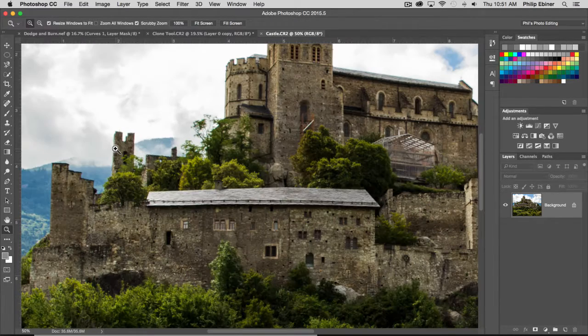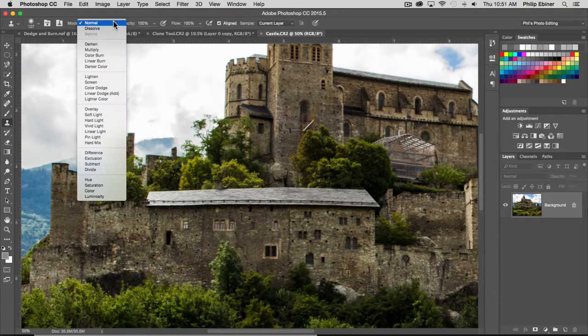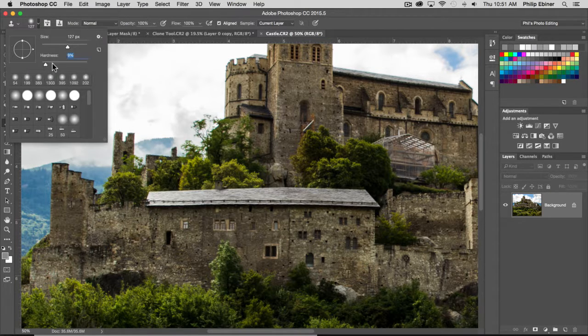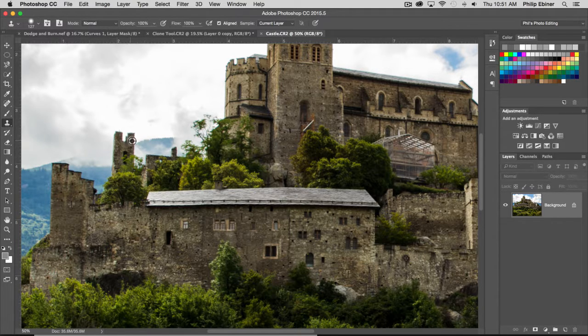So say I zoom in here on this castle.cr2 file. Then I take the clone tool, make my brush a little bit bigger, go to the brush settings. I want it to be actually a little bit harder for the clone brush. And then I option click on maybe just the top left of this tower. And then I go right here and paint down. You can see that I can actually create another tower.